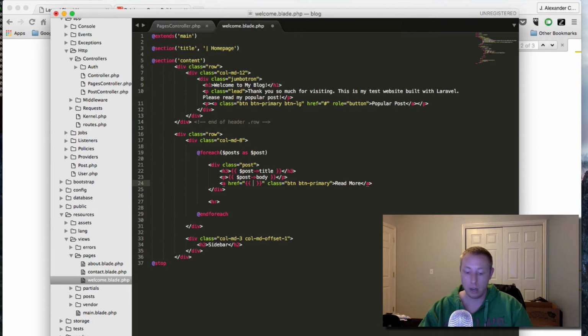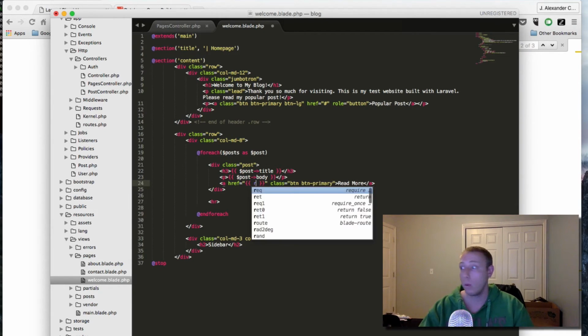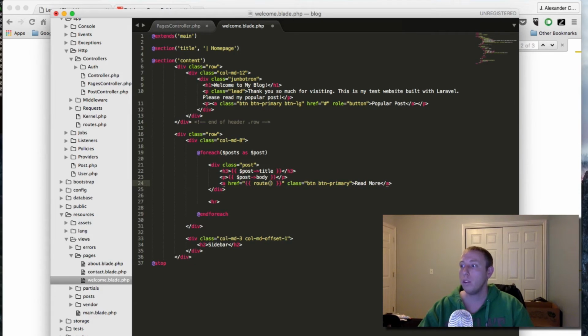So what we're going to do here, we're going to put Blade into our href. We're going to access route. And what we want to do is when they click on this, I guess we actually haven't created this yet. But what we're going to do is create another, in our pages controller, something like, in WordPress, they call it single. Okay, and single means like view a single blog post.